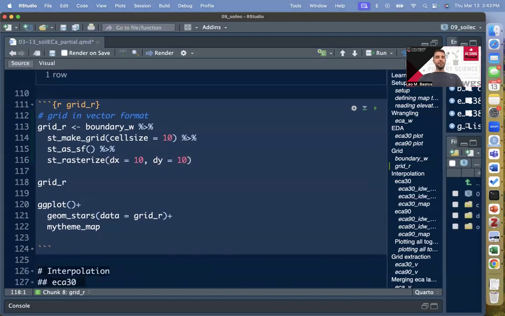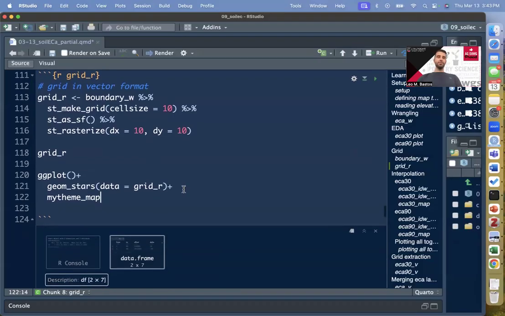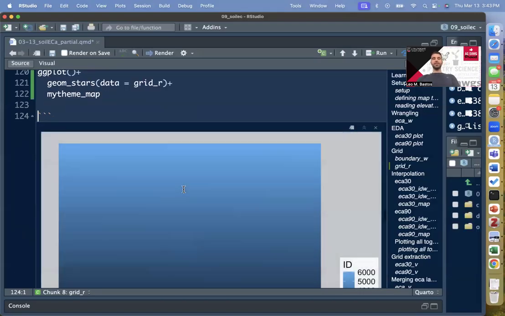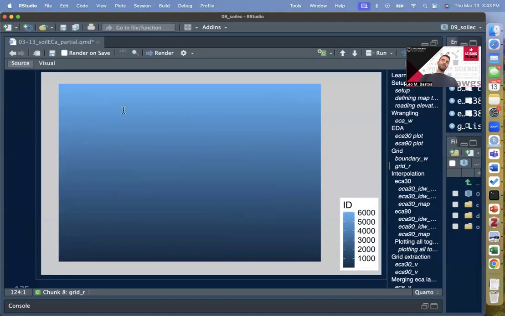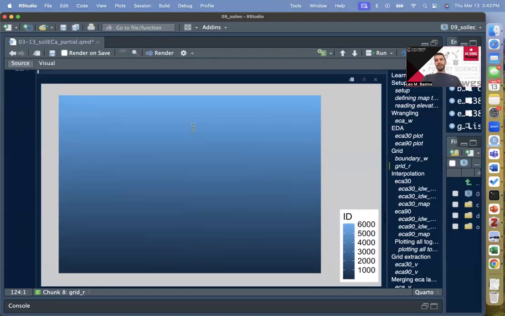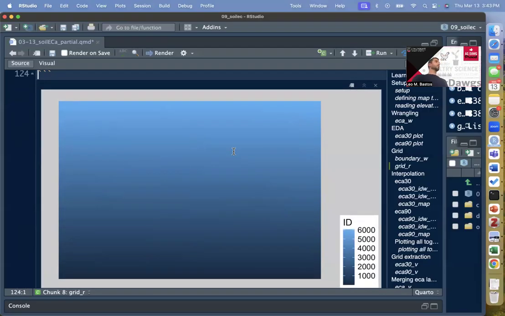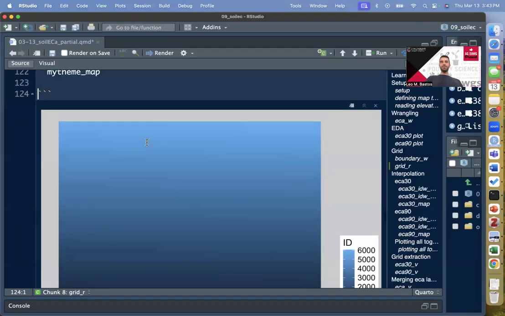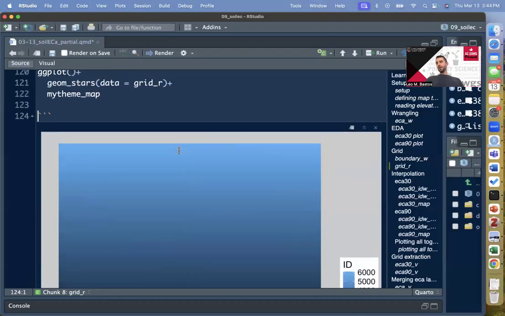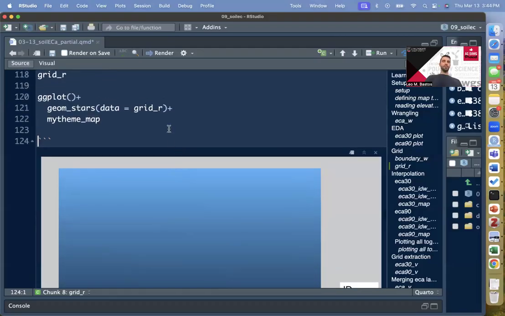If you do this and we map using geom_stars now, because this is a stars object, right now it just looks like a big rectangle, right? But we do know that our field is here. The thing is that we have cells outside of the field that are also appearing here, and we do not want them to show up. We want them to be set to NA because we don't want to extrapolate. We don't want to do interpolation outside of our boundary because we don't have data there.